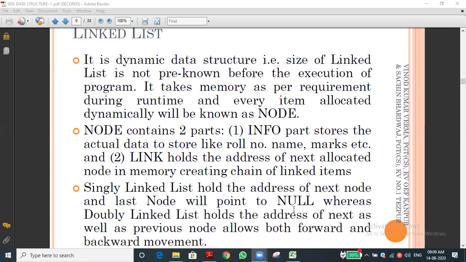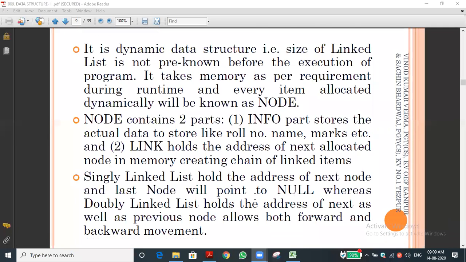Next one, the doubly linked list. What is the difference? The link part holds both memory addresses, the previous element's memory address and the next element's memory address. That is the difference between the singly linked list and the doubly linked list. Okay, it's fine. Let me go to the next concept.